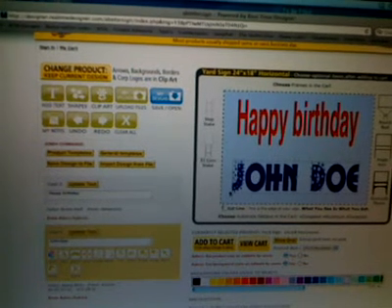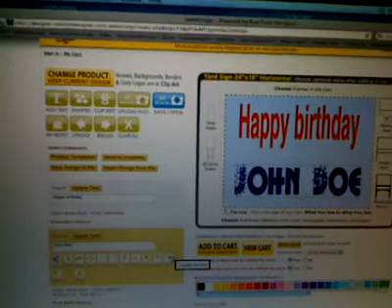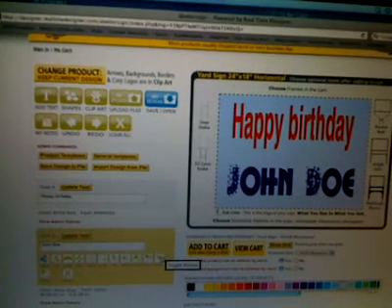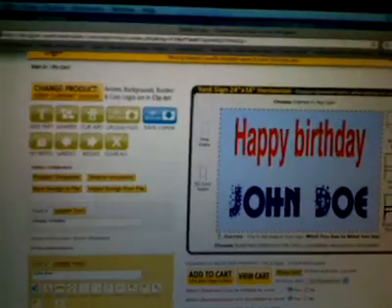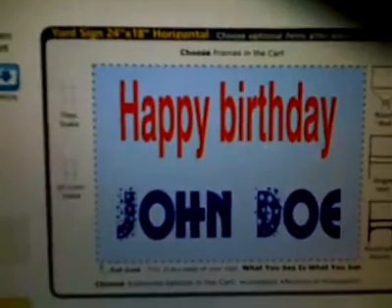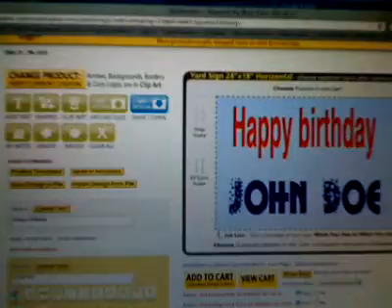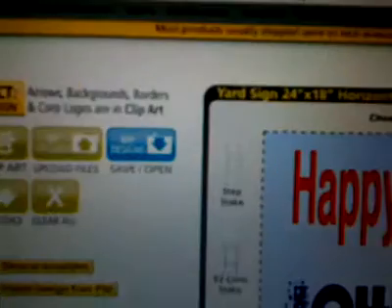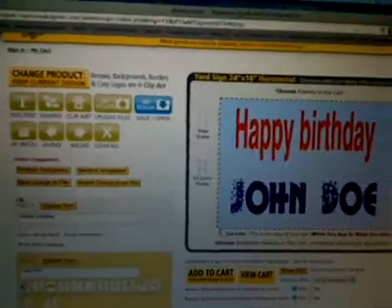I can get rid of the little box thingy around the text so that I can see what I'm looking at by pushing this button here, the select button. Now I don't have that little box and I know what I'm looking at. So there's my sign, Happy Birthday John Doe. I'll put that in the yard, and I'll probably use one of those stands right there, which are all shown in the side of the box.